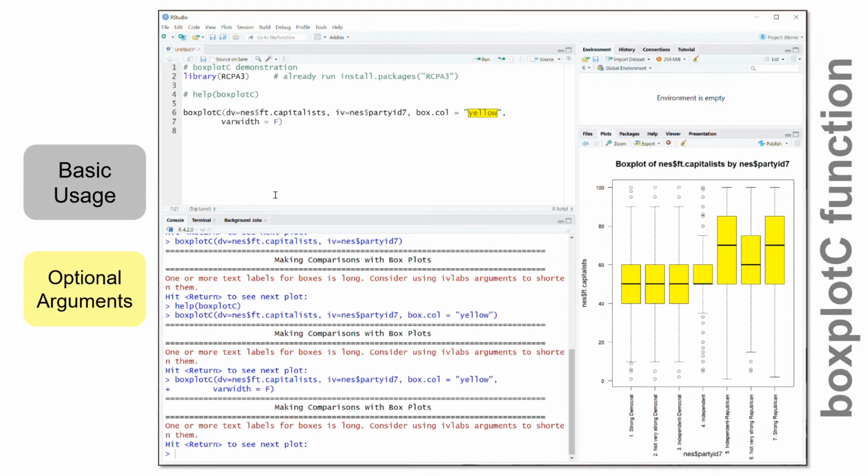Like some other functions, you have the ivlabs argument, which you can set equal to a vector corresponding to the values of the independent variable. So if you want to overwrite these rather long labels on the box plot, which you don't really need to see and may look kind of confusing, you can overwrite that for display purposes and supply shorter labels.